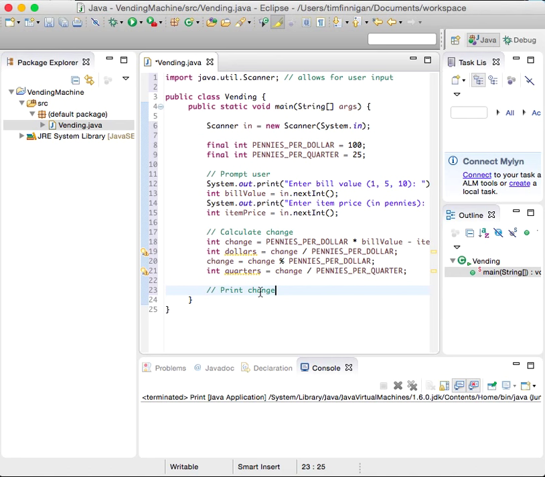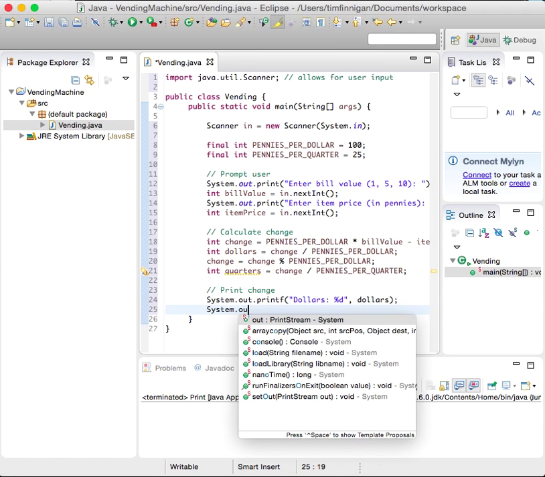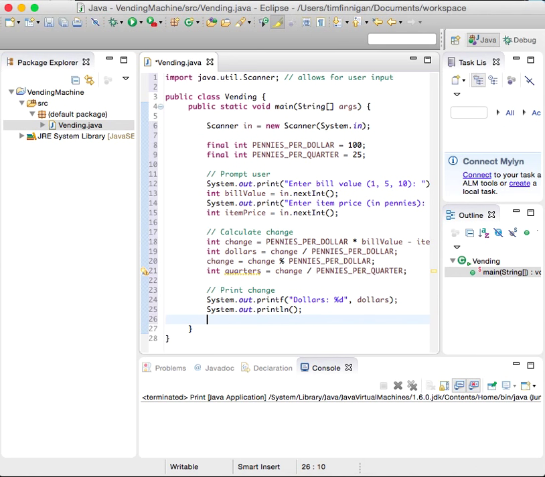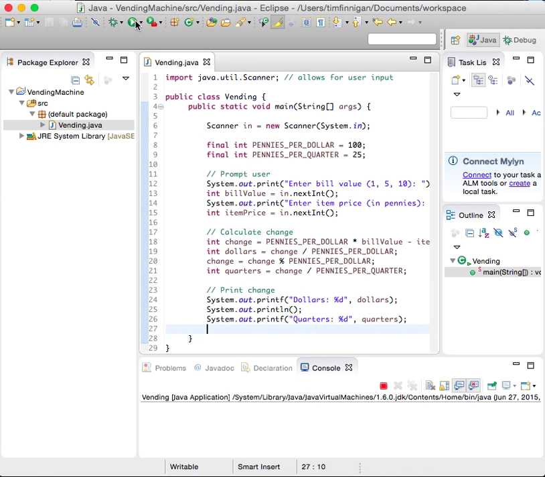change. Okay, we'll do System.out.printf, so it's a formatted string we're going to print. Dollars, and we'll just do %d here, and then the variable dollars, of course. Then System.out.println, just give it some space, and System.out.printf, another formatted string, and this time it's the quarters. So that will be %d, and this is just a formatted string, so your variable is here, quarters. And yeah, we'll save that and run it, see how it goes.